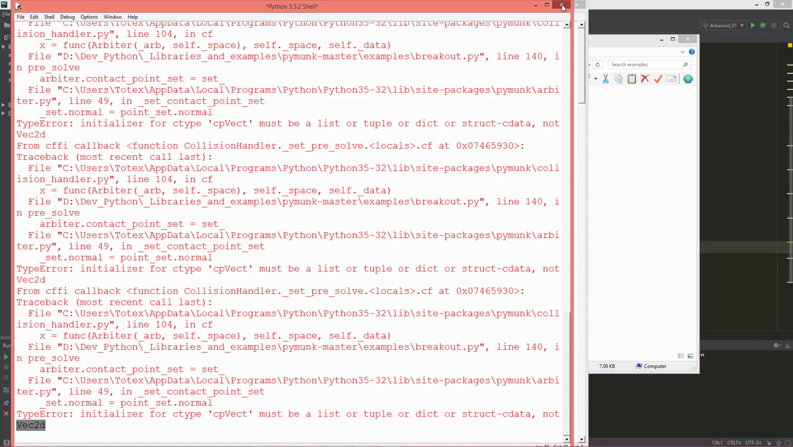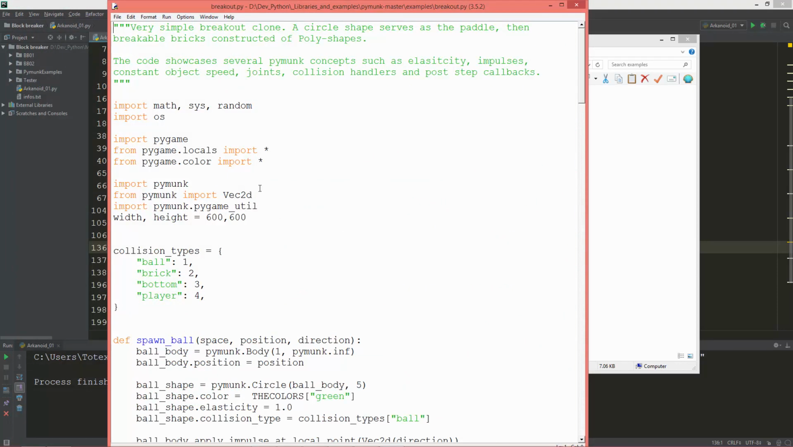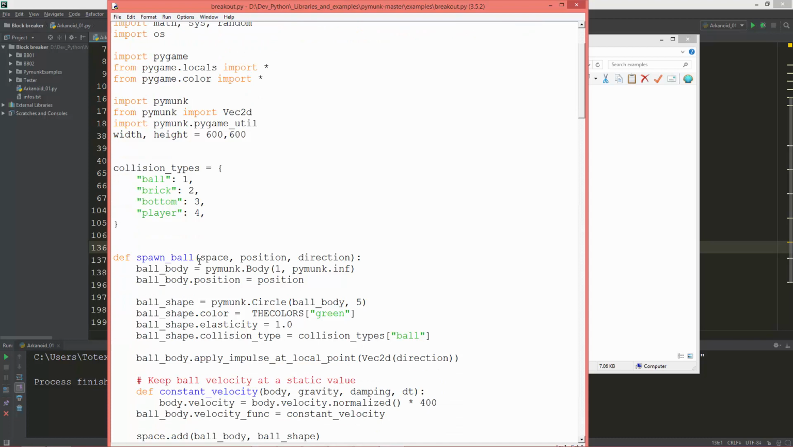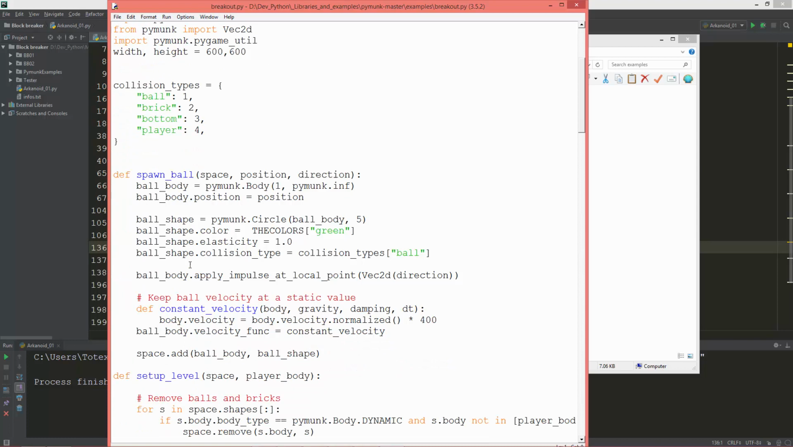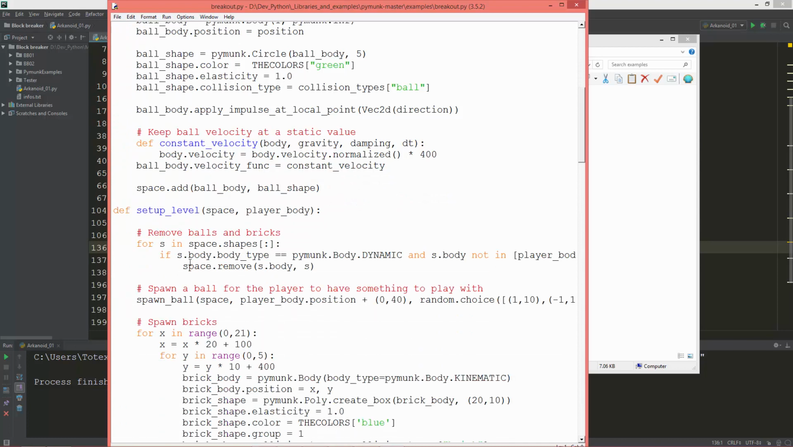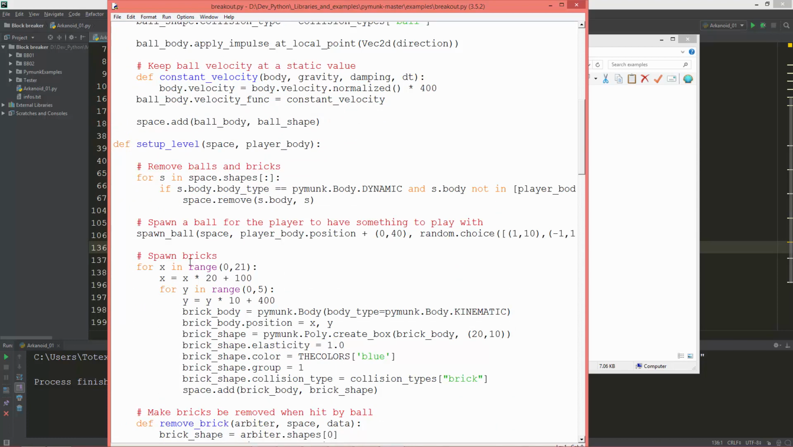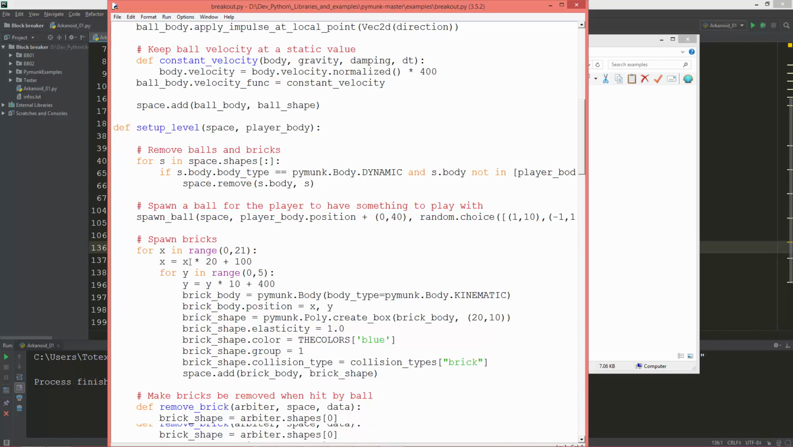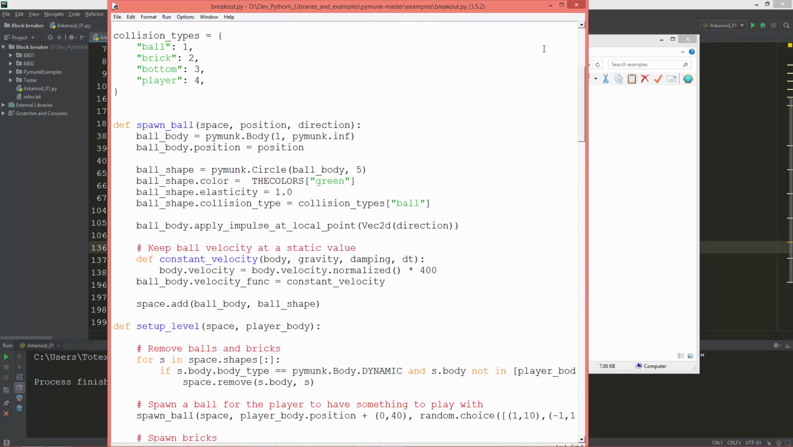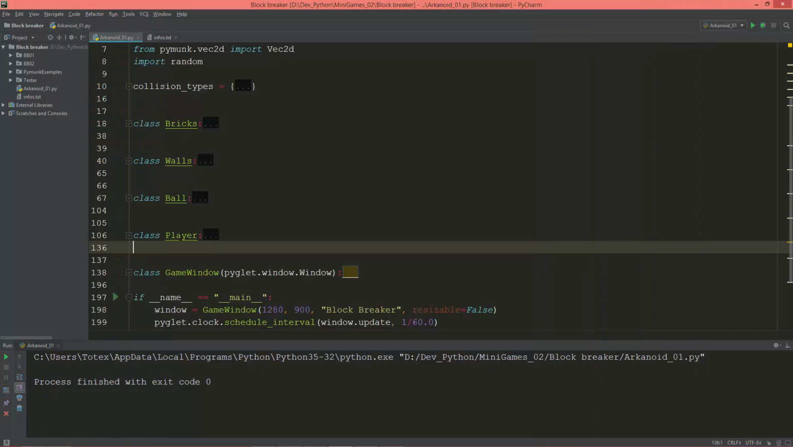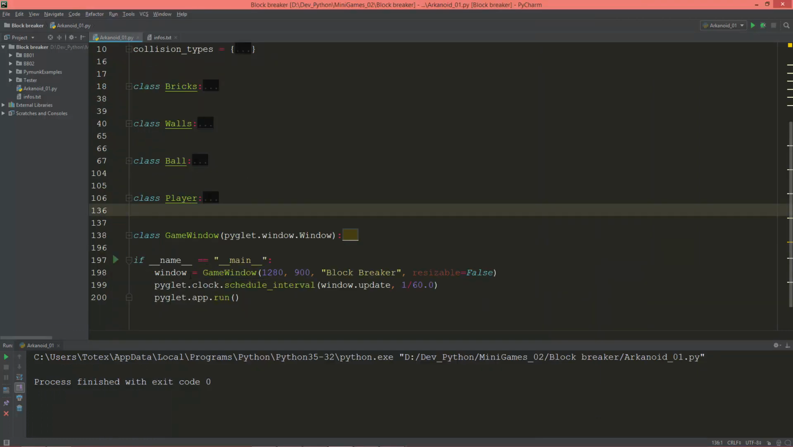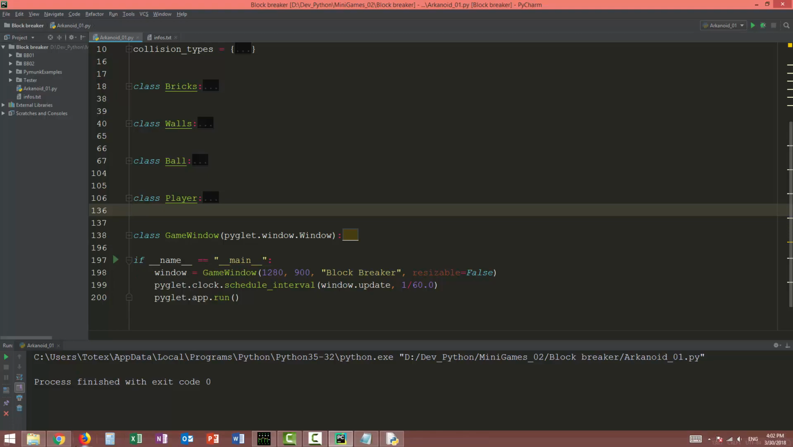So if you are using Pygame, just download this version and do your research on how to do it in Pygame, but I'm going to use, of course, Pyglet for the windowing and for the input and so on.